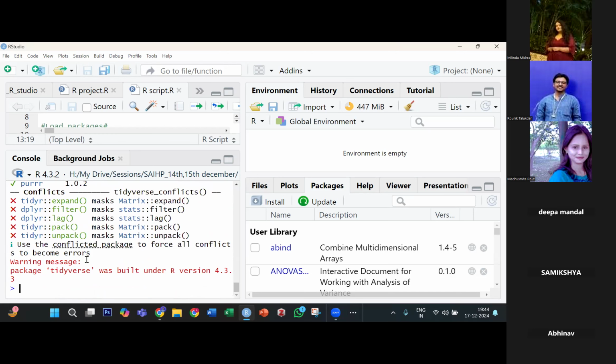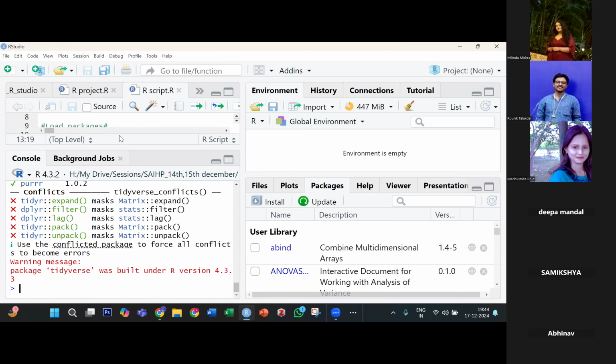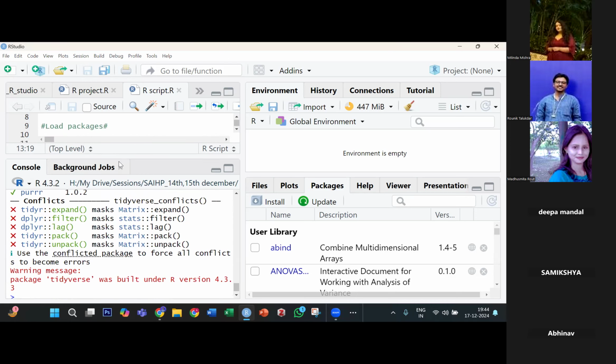Please tell me if anyone is stuck anywhere. All are done, right? All are completed, right?